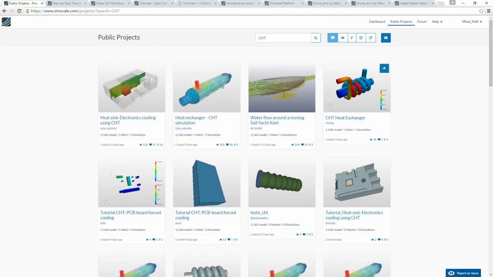Here, for example, this is a heat exchanger simulation. That means you're simulating the flow through a heat exchanger from a fluid perspective, and also the structural heat transfer through the shell of the heat exchanger. Or here we have heat sink electronics cooling. So you're simulating the solid heat transfer within the sink and the fluid heat transfer, the convective heat transfer through the flow.